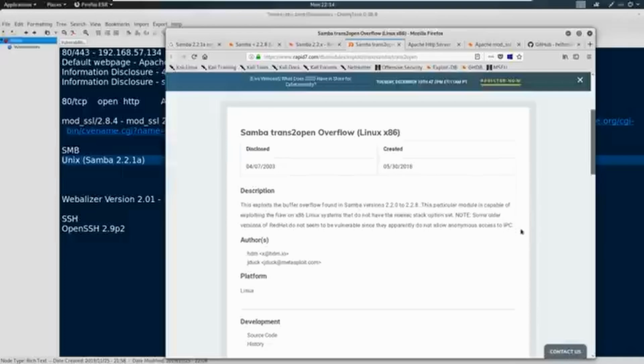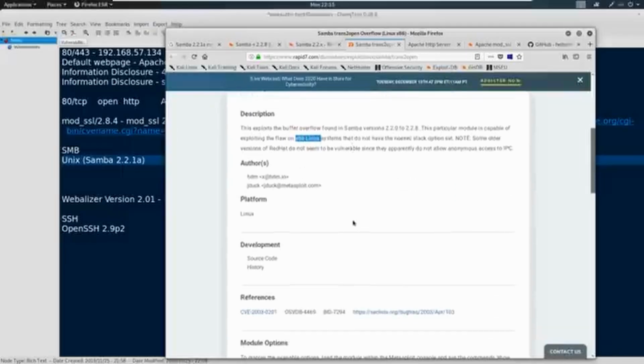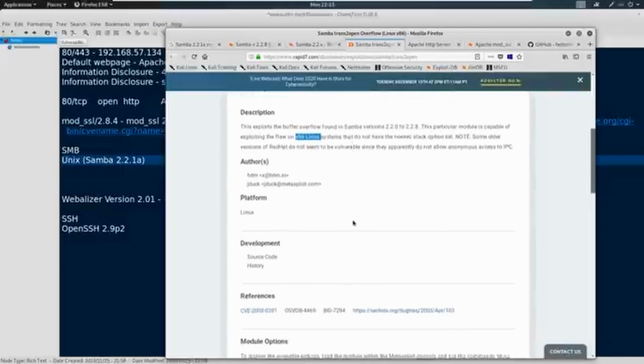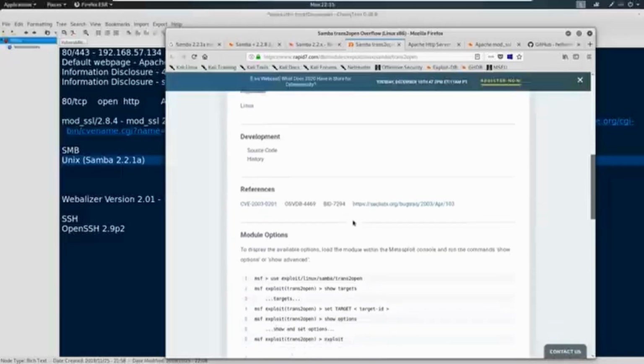We never got access to admin. We could never do anything in IPC. We tried to say ls and it said denied, but we still logged in. So we do have anonymous access to IPC. That's interesting. And we are potentially running against an x86 Linux system. So that's interesting as well. It looks like we're potentially meeting some of the requirements here.